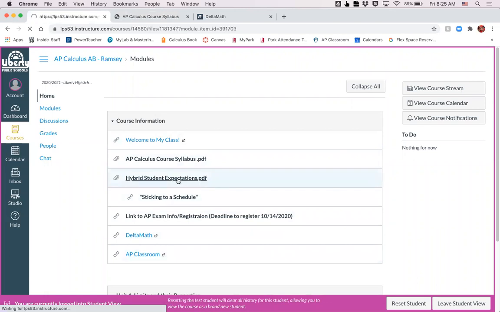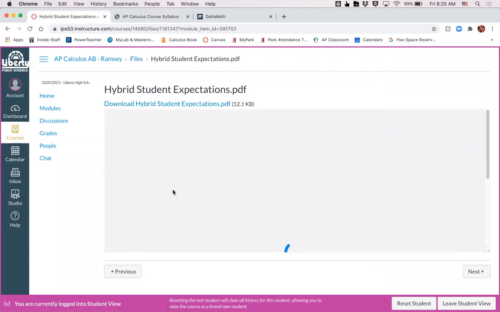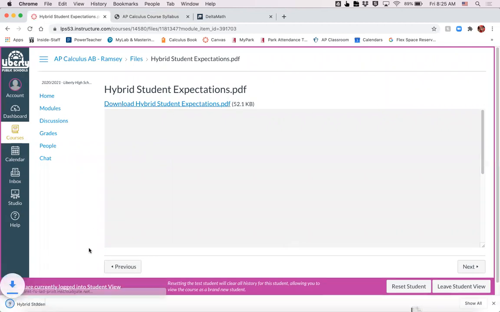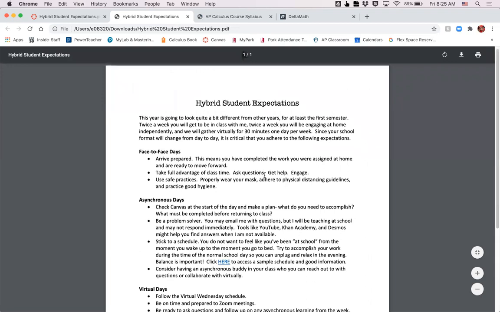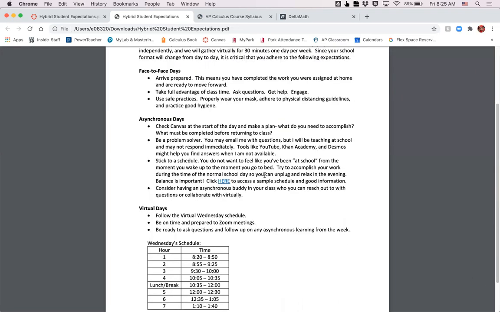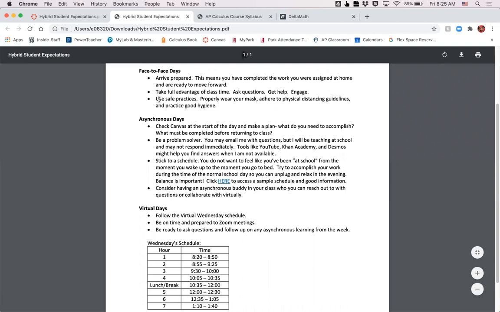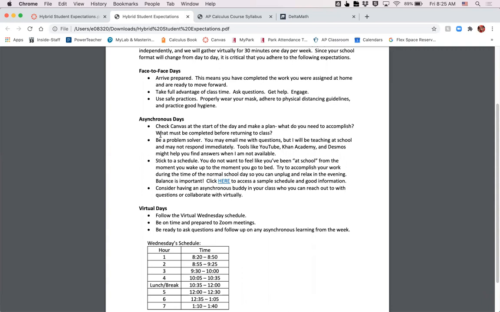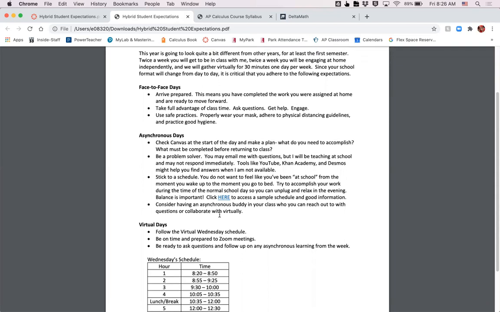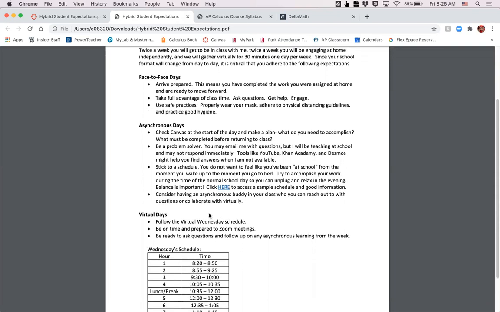The other thing that I wanted to show you is the hybrid student expectations document. I would like for you to read through this as well. This is a detailed list of what I'm going to expect from you on your face-to-face school days, on your asynchronous days, meaning you're not learning at the same time as we are in class. That's your remote day, what you're doing at home, and then what we need to do on the virtual days. So please read through that.